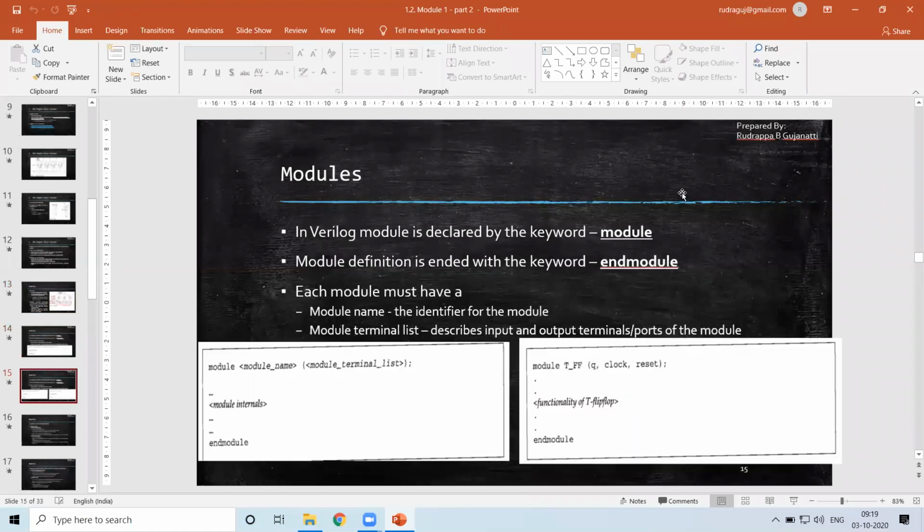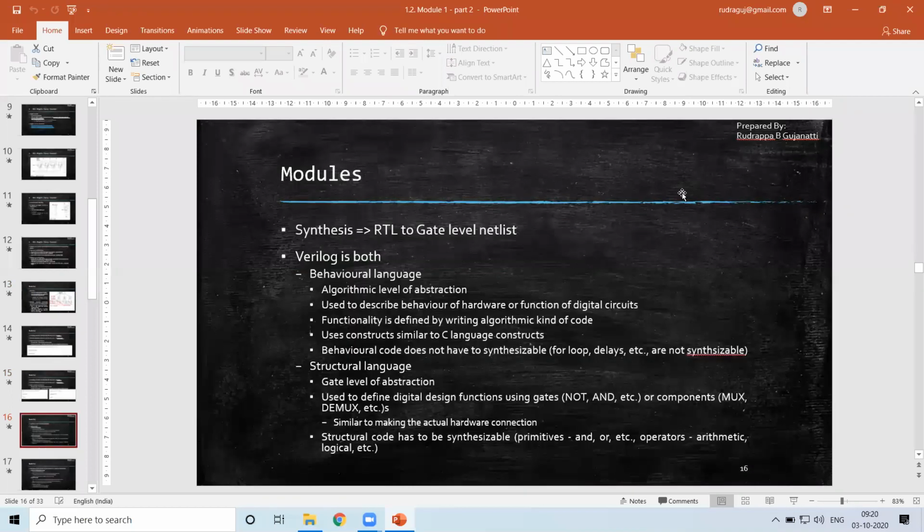So we had discussed what all things come under modules: the module keyword, then the module name, the terminal list, and what is the functionality that has to be implemented. So all these things we had discussed in previous classes.